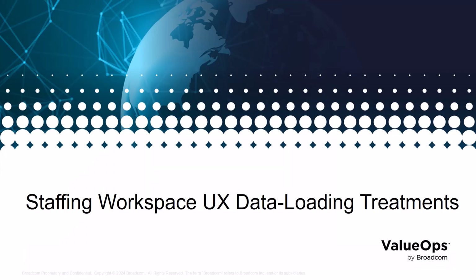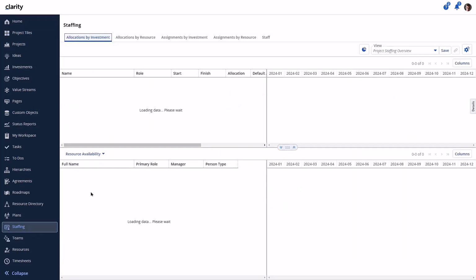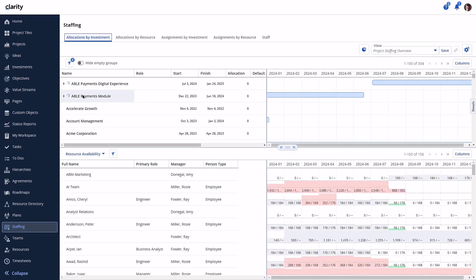Implementing incremental data loading improvements in the staffing workspace timeline with new UX spinner treatments and a pagination widget is crucial for enhancing the user experience. Let's navigate into the Allocations by Investment tab. For this list of investments, we might see briefly a loading indicator or spinners. Located on the right side of the page is a new pagination widget. The count represents the top level grouping rows. Up to 100 investments will be loaded per page.